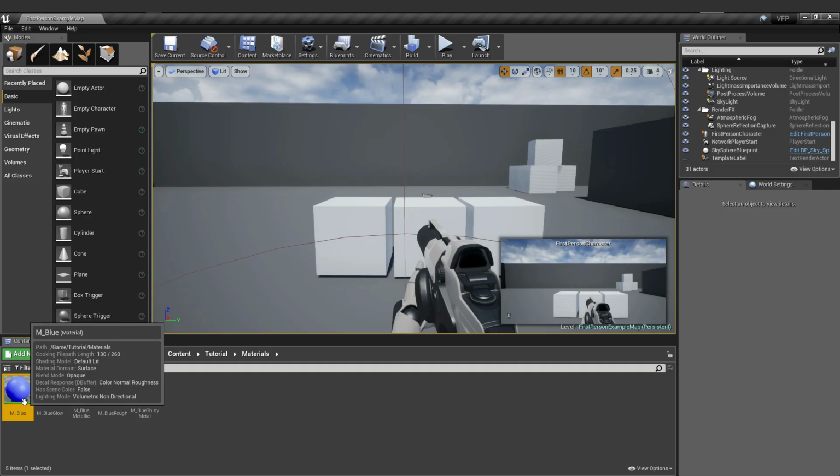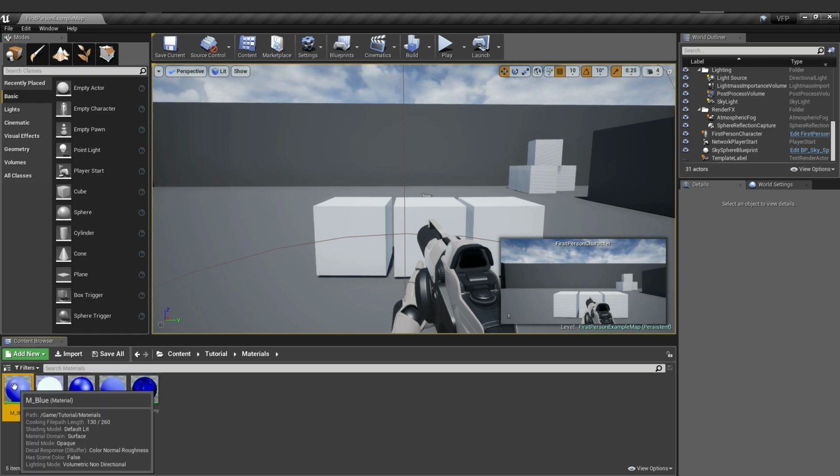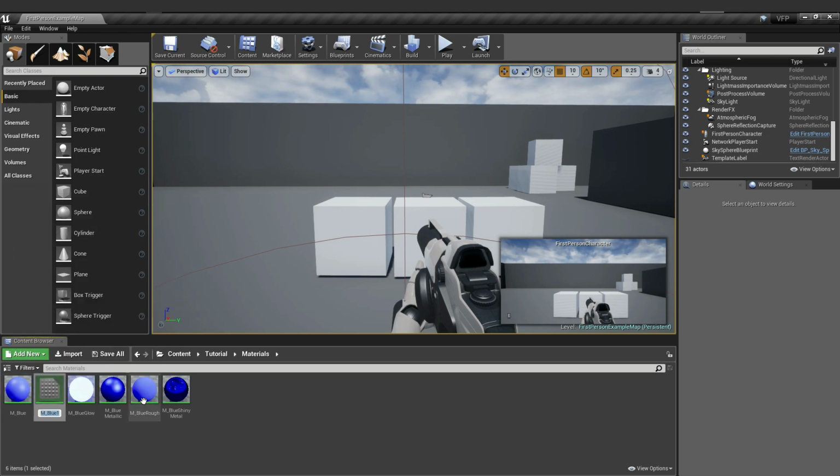So let's copy this blue material that we created in the previous video, which is part 1. Just duplicate this and let's name this material blue glass. So let's open this.